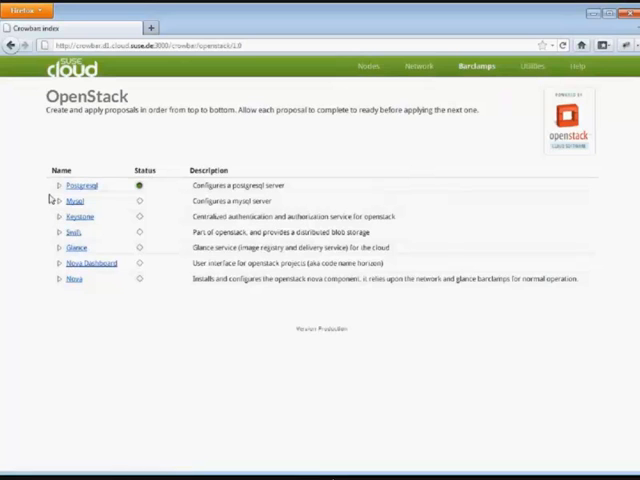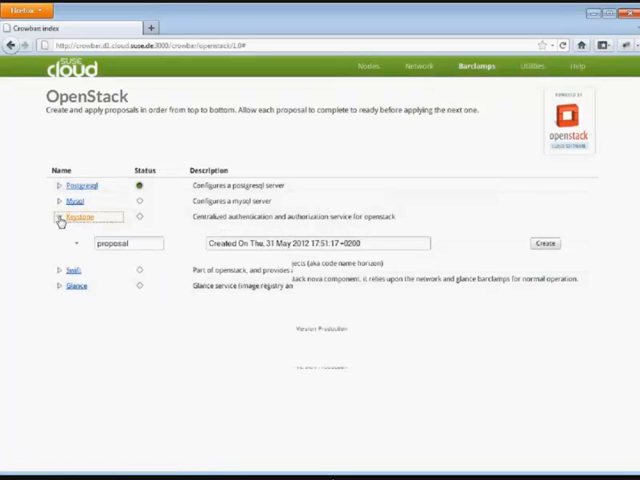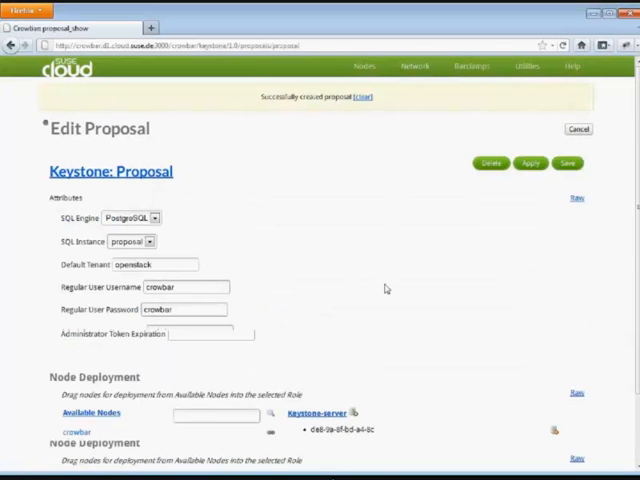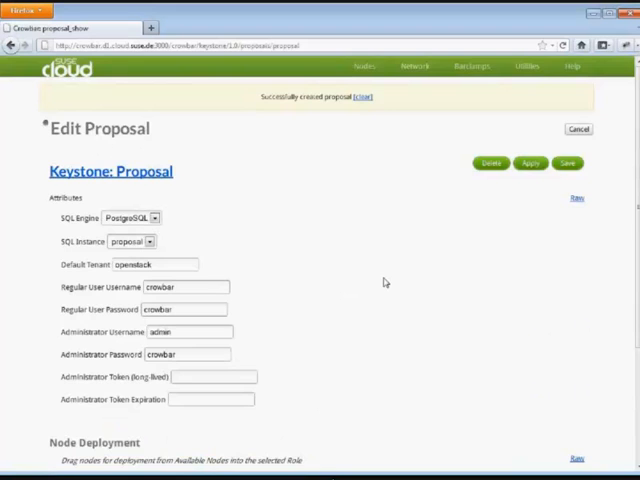So we've actually added barclamps for Postgres. And so the next component that I need to apply to this is Keystone. So I'll create a Keystone proposal, and I'll just leave this as default and just apply it.